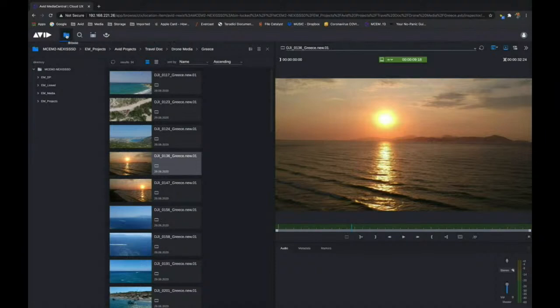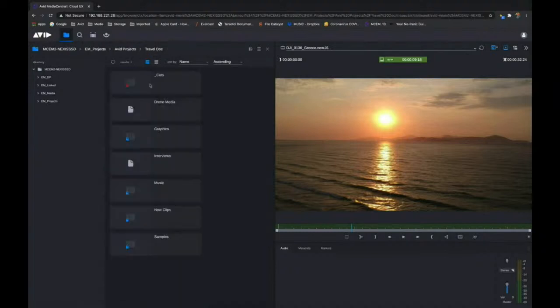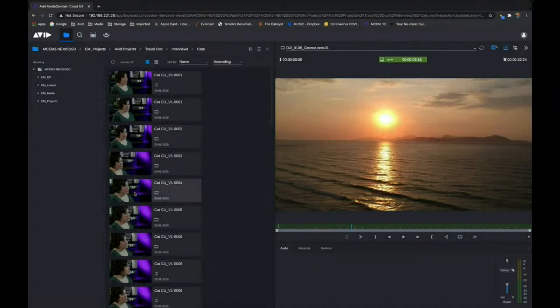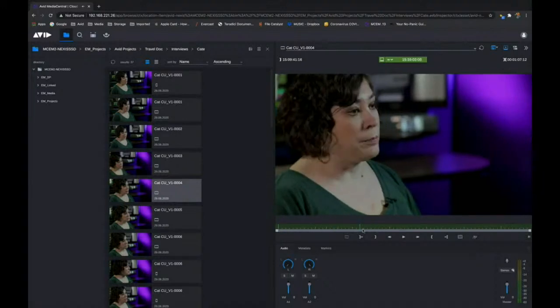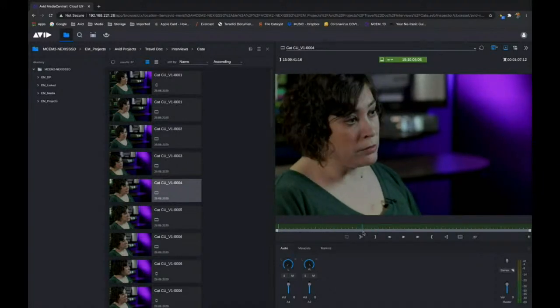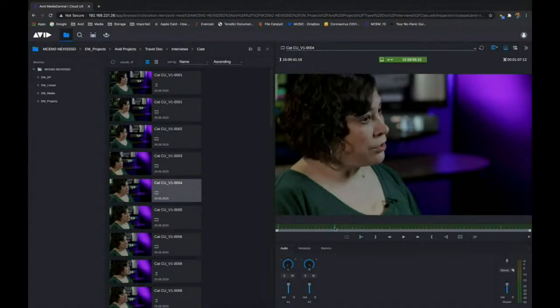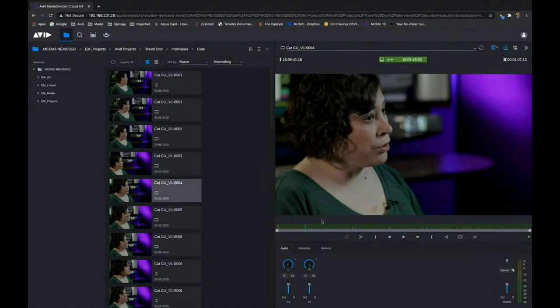So currently, again, I'm just browsing. I'm looking through my little breadcrumbs here. Let's say I want to go back to my main travel doc window. We'll go into the interviews. Let's go take a look at some shots of Catherine Haight. And again, I'm looking at Avid Media through a web browser, and I could be anywhere. It's totally time code accurate. I can scroll through, I can scrub, I can even start going in and subclip.